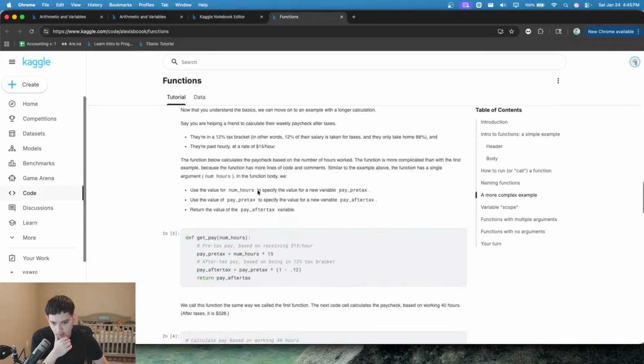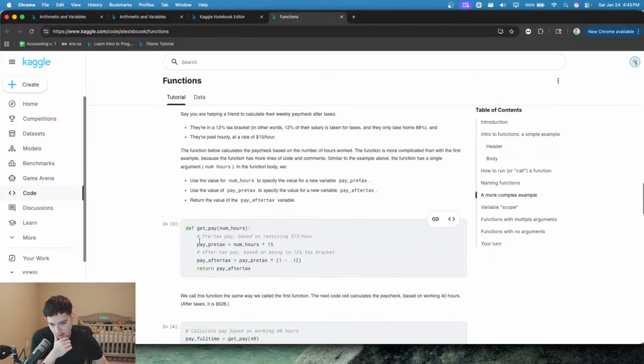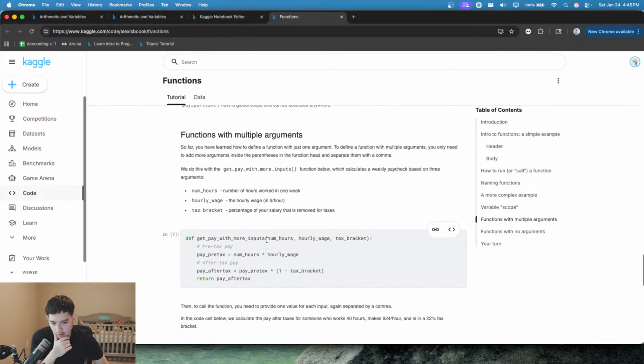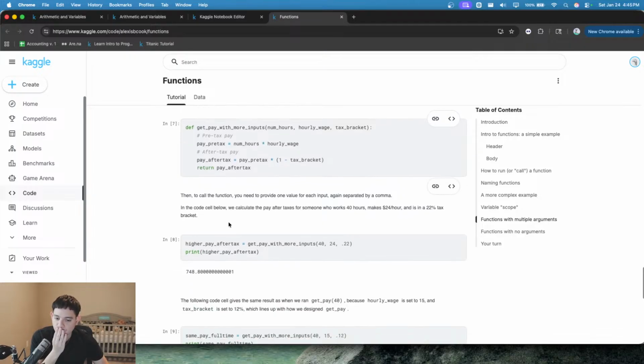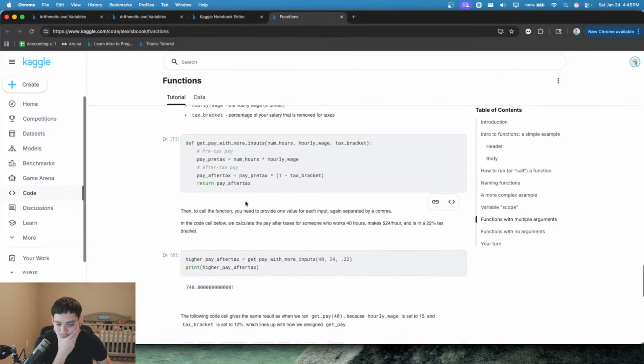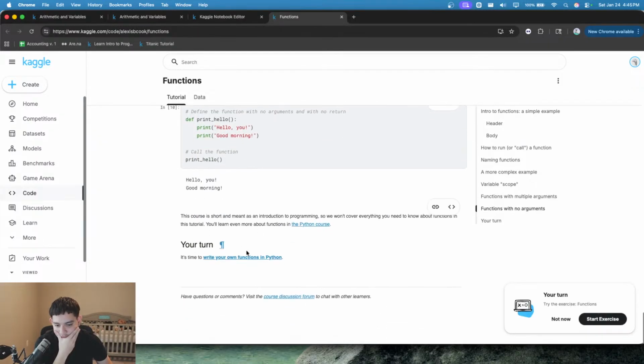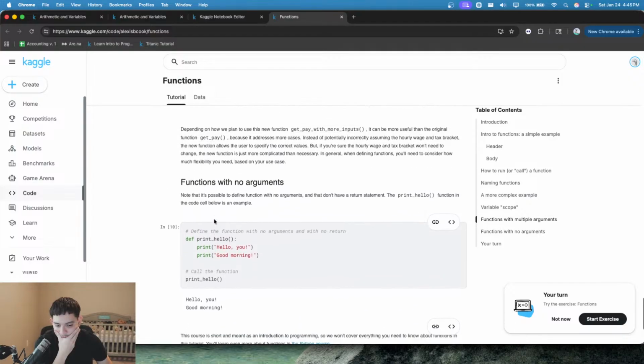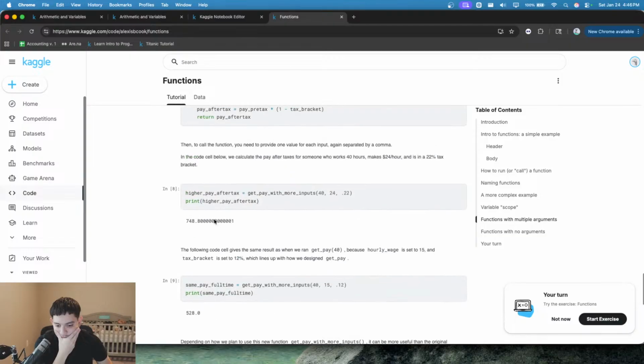So previously we were working with just a number of hours, and then all the math was done in syntax, like after the fact. But you could just throw everything in one function, and then you have multiple variables. Cool. Then to call the function, you need to provide one value for each input, again separated by a comma. In the code cell above, we calculate the pay after taxes for someone who works 40 hours, makes $24 an hour, and is in a 22% tax bracket. Yeah, no, I get it. Cool.